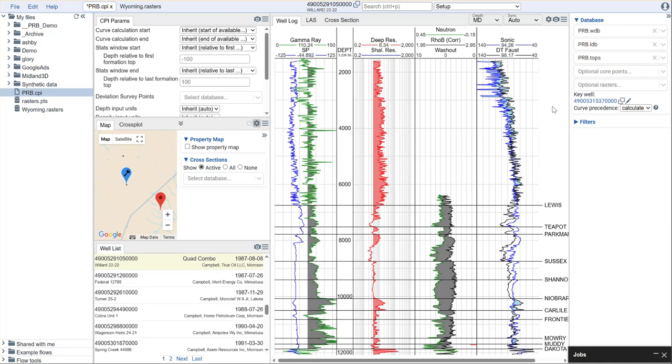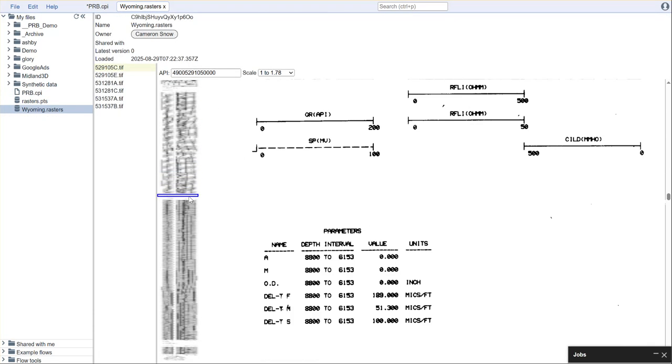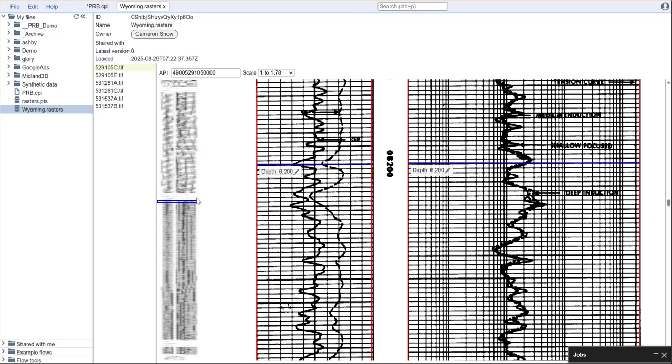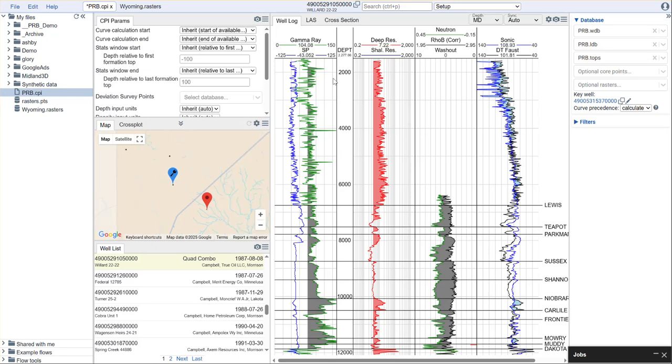So we're just picking up from that last video where we had imported our rasters and we came through and had defined tracks and depth registered those. What we're going to do now is just continue with this. I'm going to show you how to add a raster track.